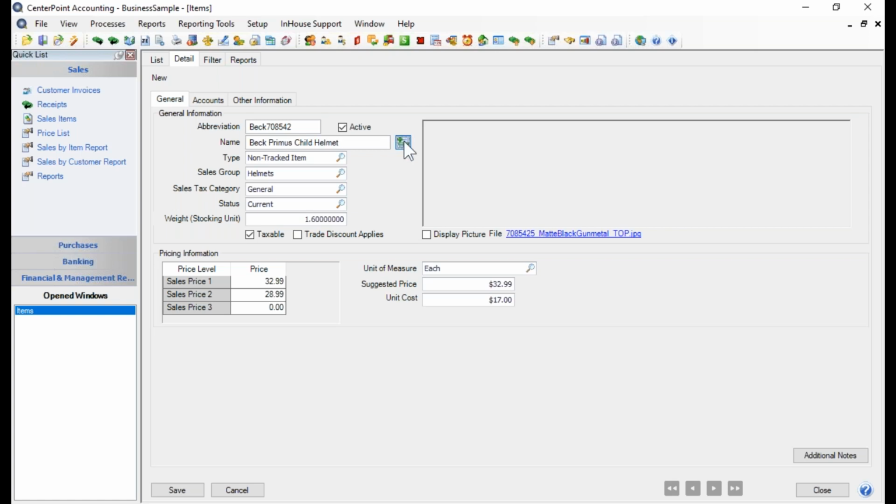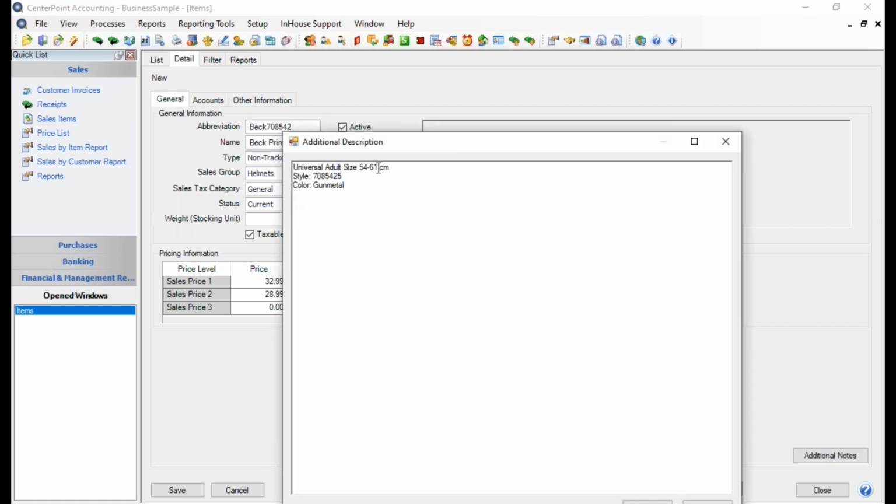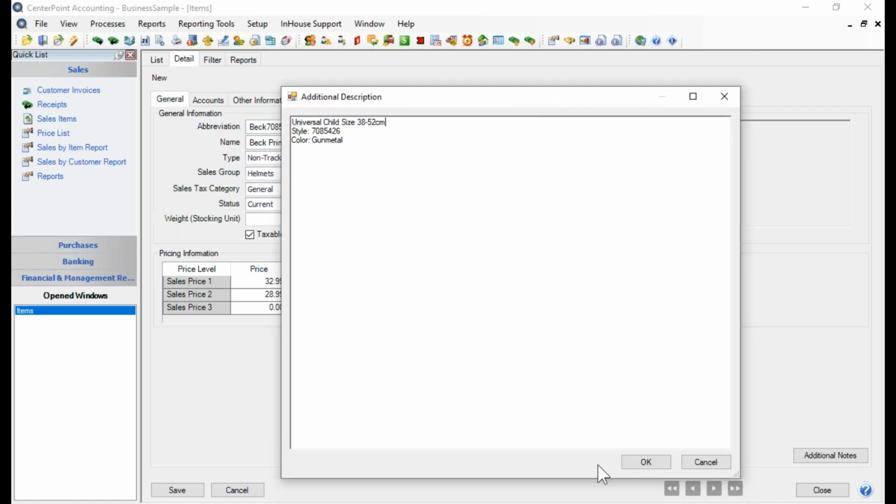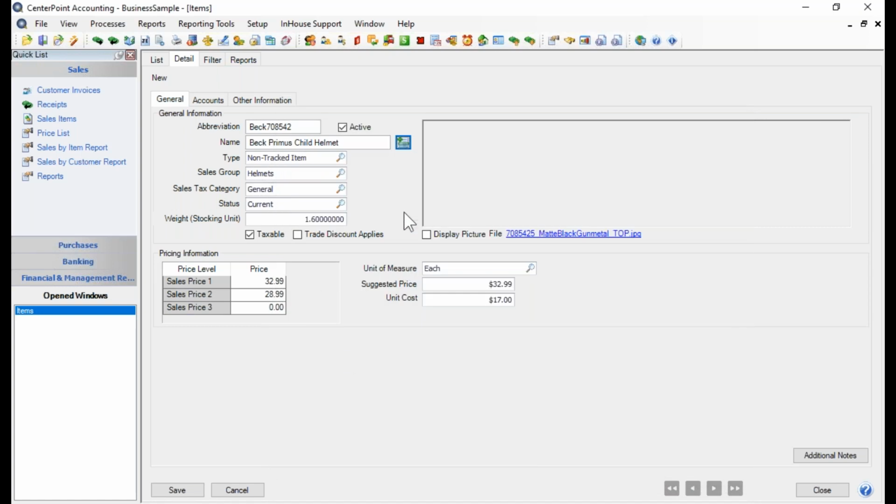And then go ahead and put in whatever description I need to, change it to a child size, put in a different number here. So we'll say child here. And then we'll put in what the size of that is. So we're going to say that that is from 38 to 52 centimeters. And that color is also going to be gunmetal. So we'll go ahead and click OK on that.